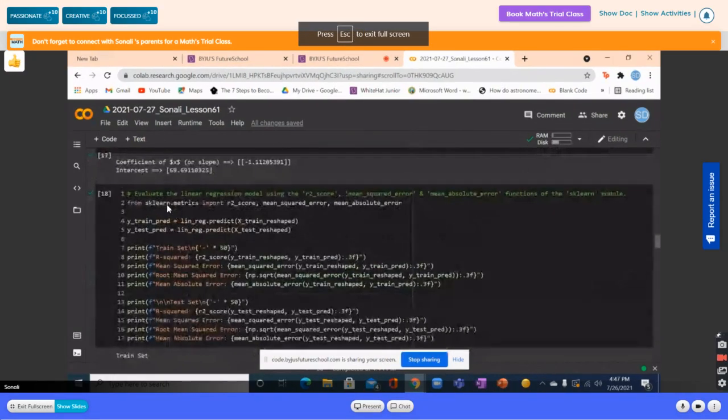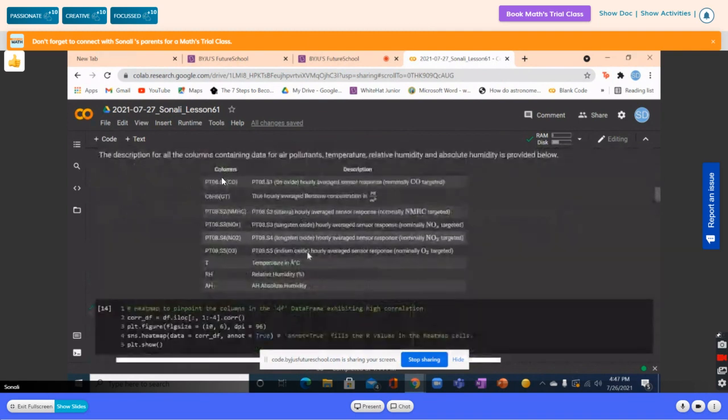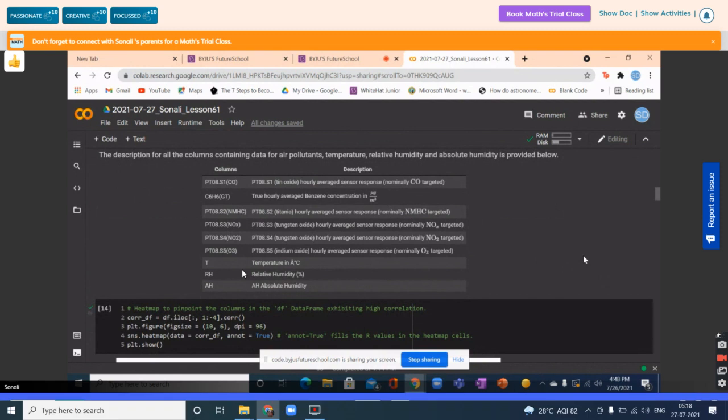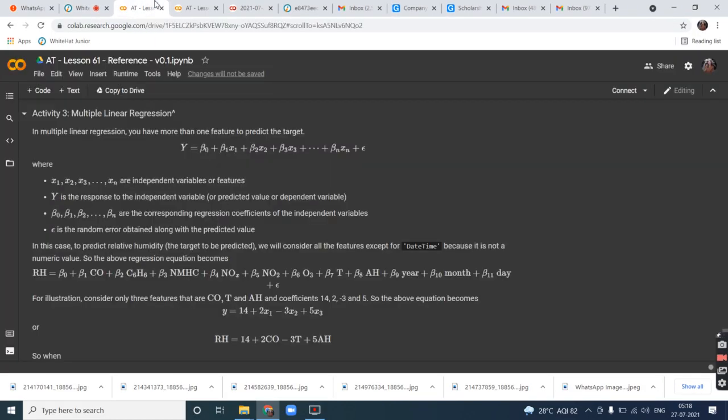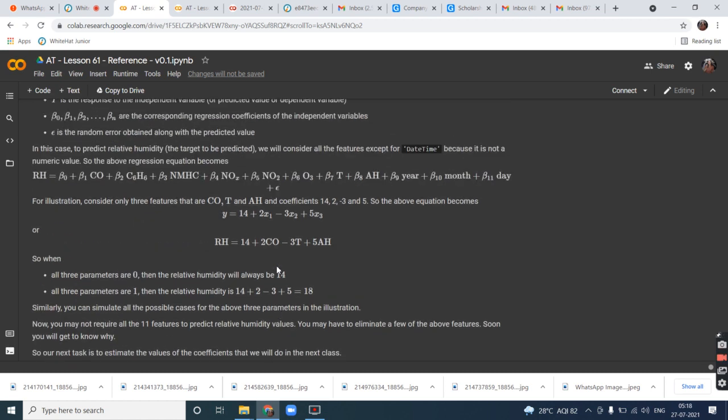We had seen them using the describe and the info function. Yes, here. These are the names of the columns. So same thing, CO as the first one, C6H6 or C2H2. That way we are taking the temperature, relative humidity, and absolute humidity. Those column names we are taking as your independent variables. As we have done for temperature and relative humidity, now we can take the independent variables as all your columns.